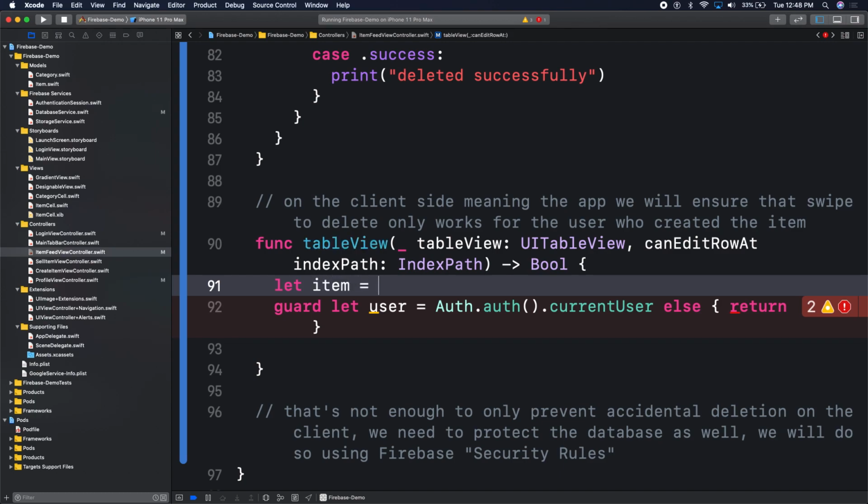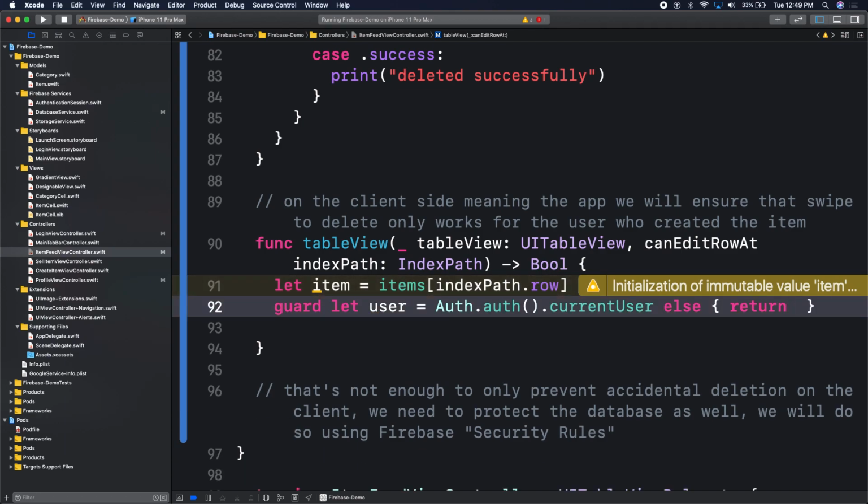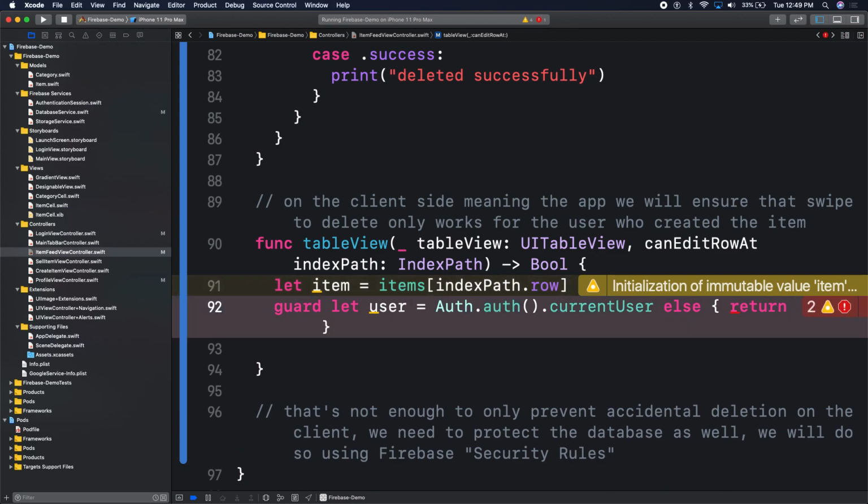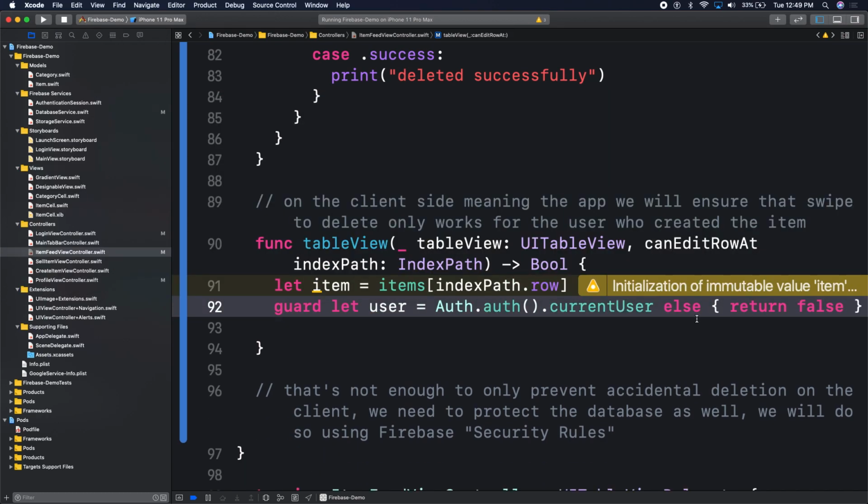We'll need an item. We'll get an item from our items array, indexPath.row. Here we try to validate: is the thing you're about to delete, is the seller ID, right? That's what we said, seller ID. Is the seller ID the same as the user ID? If it is, then return true. That's all we want to do here. So we have an item, we need to access the item. We say return. If we don't have a user, there's other problems there. Just return false. We should have a user if we're in this app.